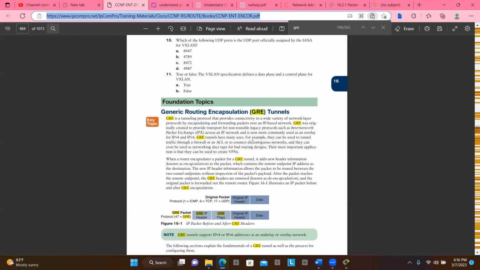So GRE tunnels have many uses. For example, they can be used to tunnel traffic through a firewall or an ACL, or to connect discontiguous networks. And they can even be used as networking duct tape for bad routing design. The most important application is that they can be used to create VPNs.